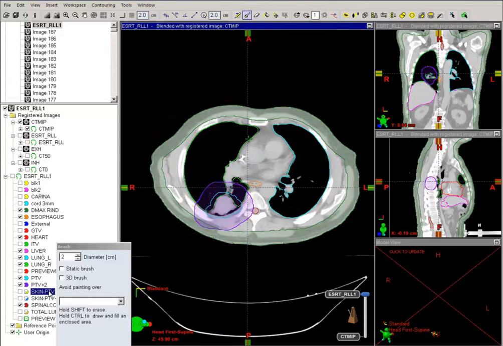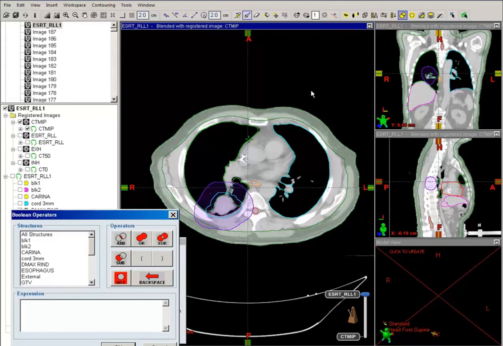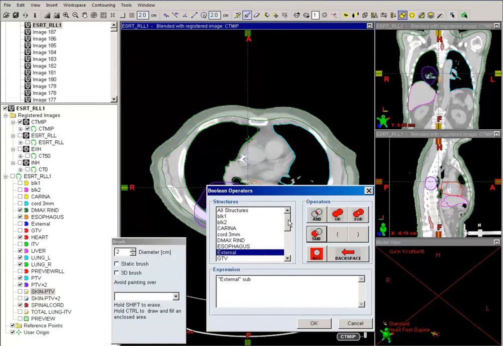And the next structure is skin minus PTV. So I'll use the Boolean operators for this process, and I can select that up here by using the Boolean operator icon. And we'll select external, subtract, and PTV. Say OK.